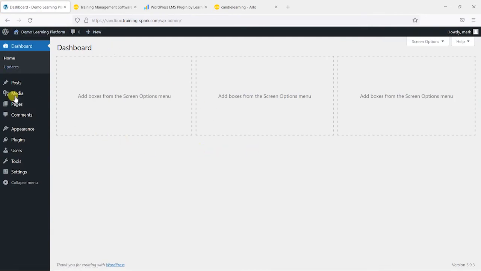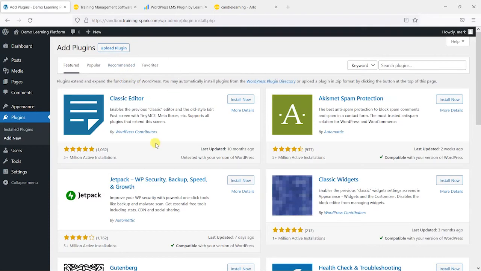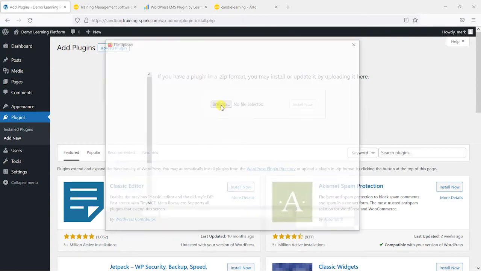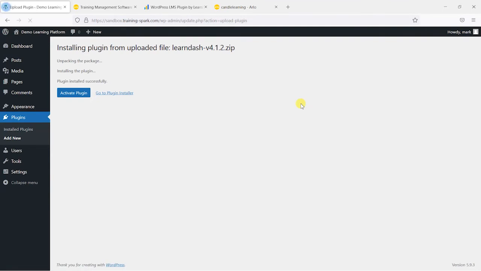If you have a WordPress website and you are familiar with the back end of this, you will recognize this area here, and you will be able to add plugins to it. So what we do is head to plugins and then add new, and you can then upload a plugin. And what you'll find is that you get sent a zip file and potentially a license key when you buy the LearnDash plugin. So we'll just choose install now here. And once that's installed, it's nice and quick to install like that. We can activate the plugin.